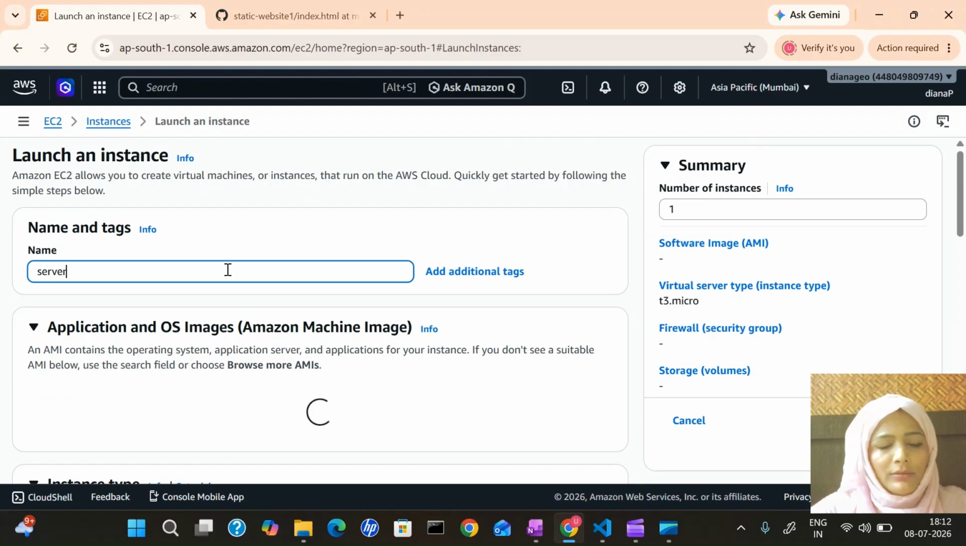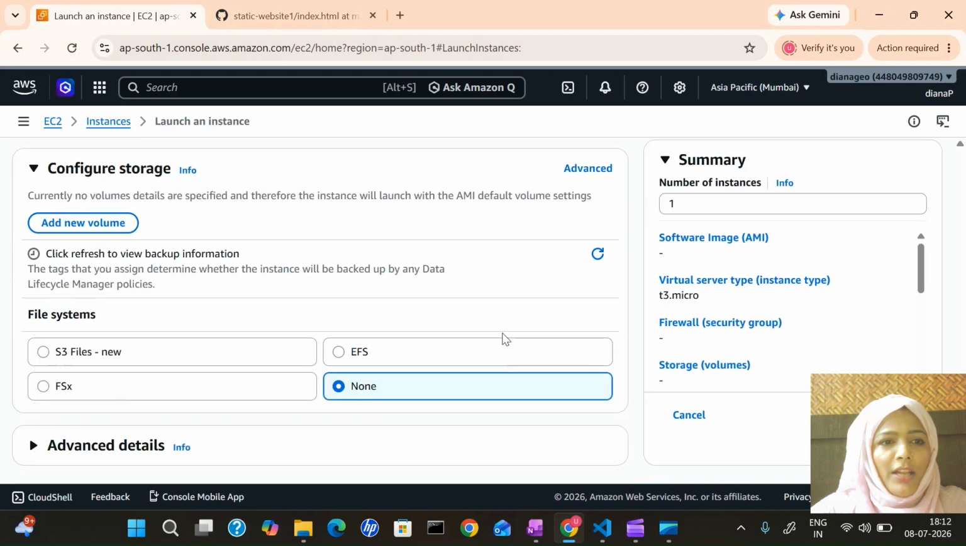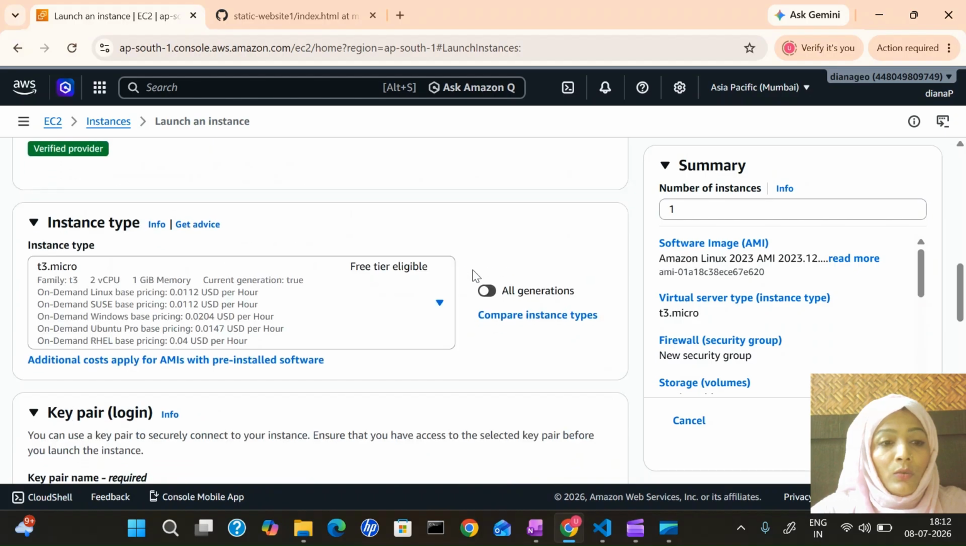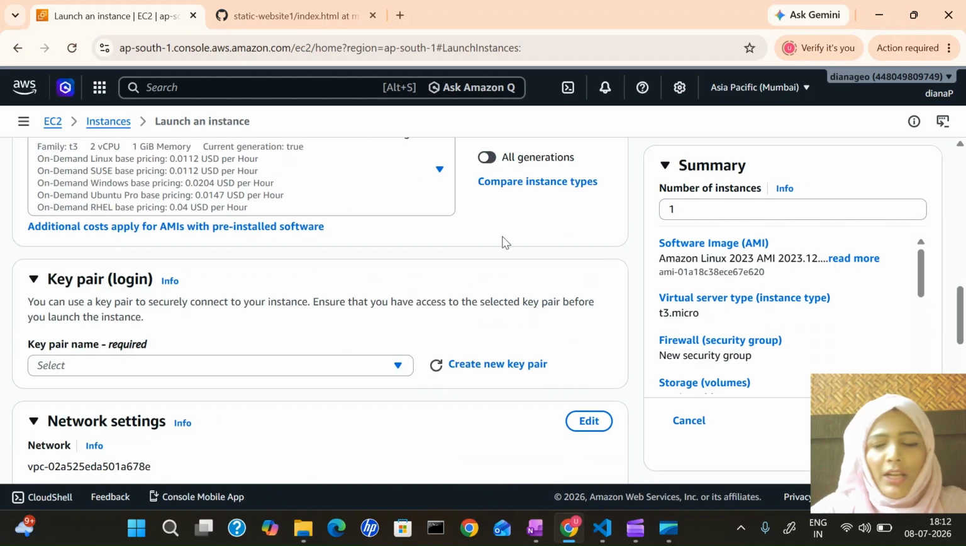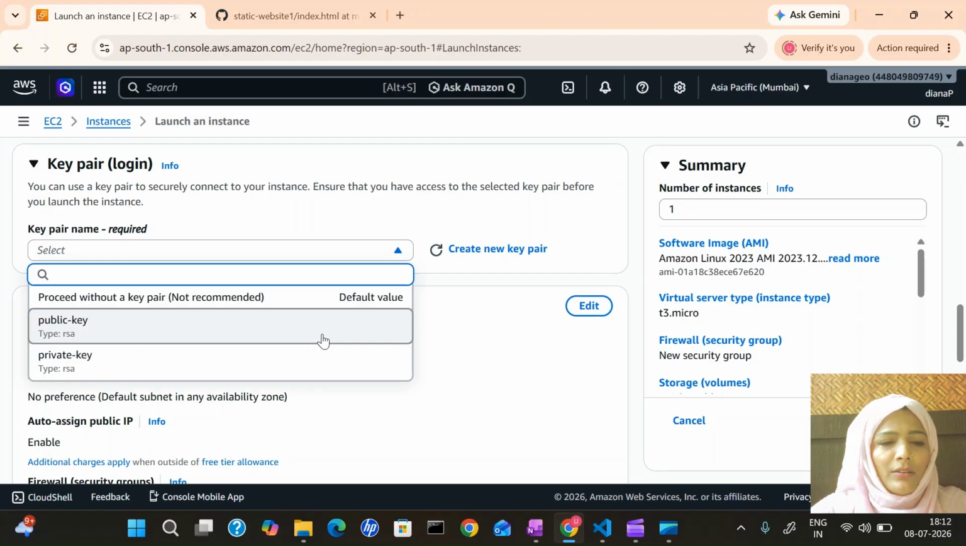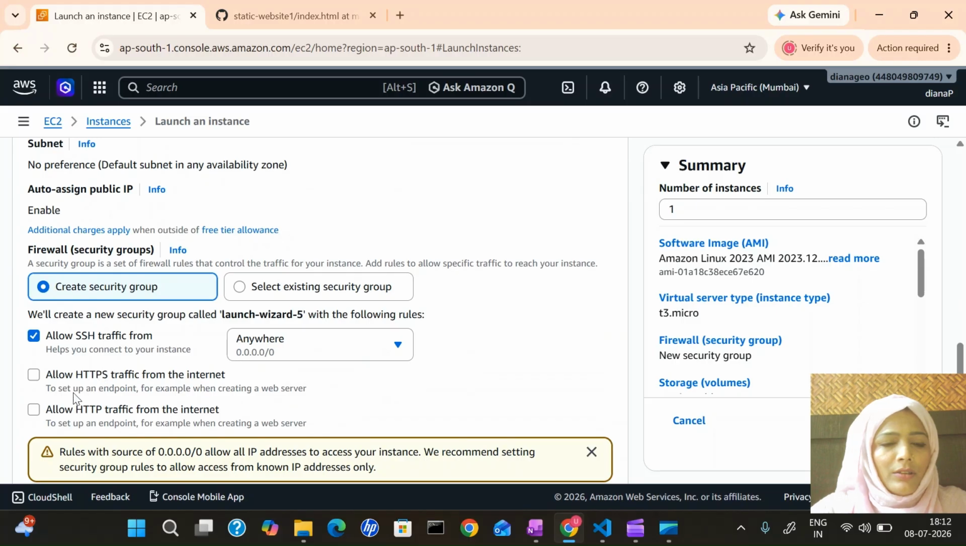Server 1, Linux machine. In the network settings, I'm going to enable HTTP and HTTPS requests. It's a little bit of a network issue. Let's select the key pair. Allow the HTTP and HTTPS, and let's launch an instance.